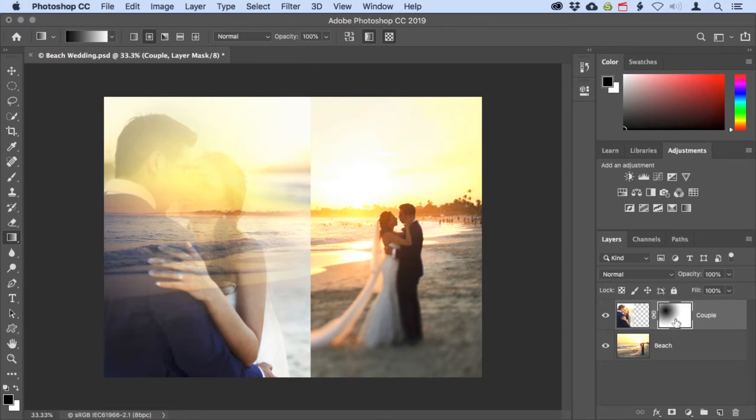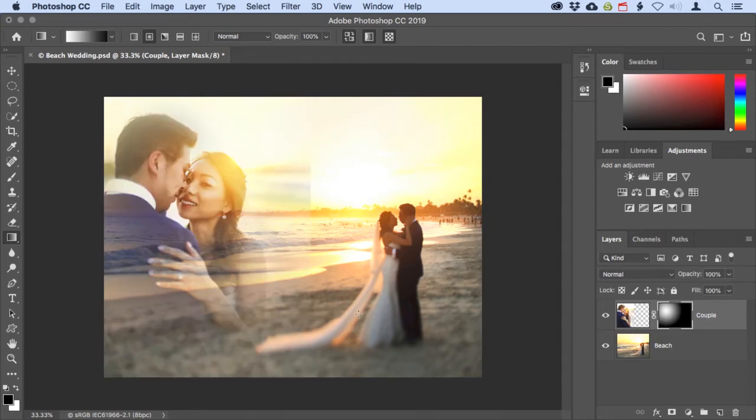All I have to do to fix that is come up to the options bar and click on this button to reverse the gradient colors. Now if I do that same drag again, from their faces down to her elbow, it creates a much better blend. There's still a little bit of the hard edge showing here, but if I come over and get the brush tool, I can use a large soft edge brush and paint with black to hide that.